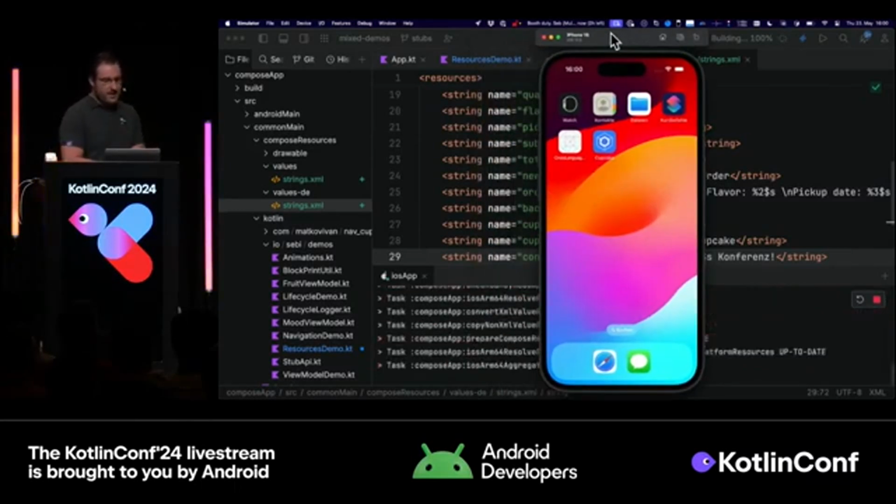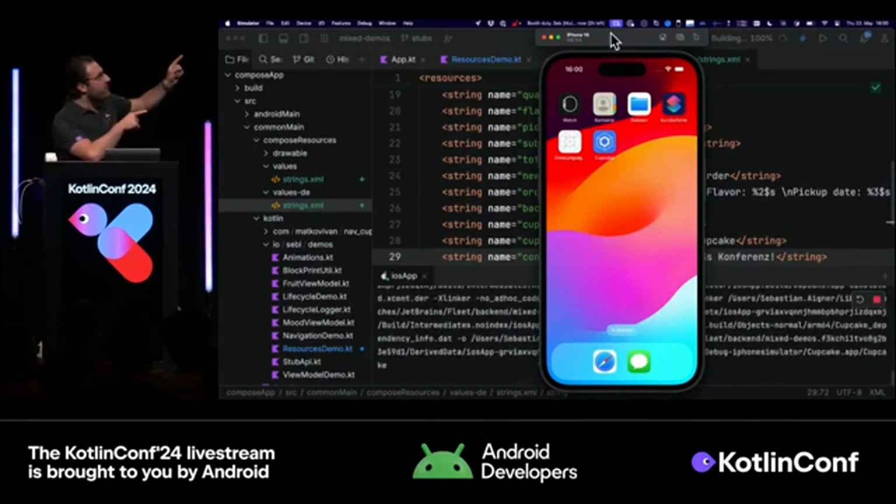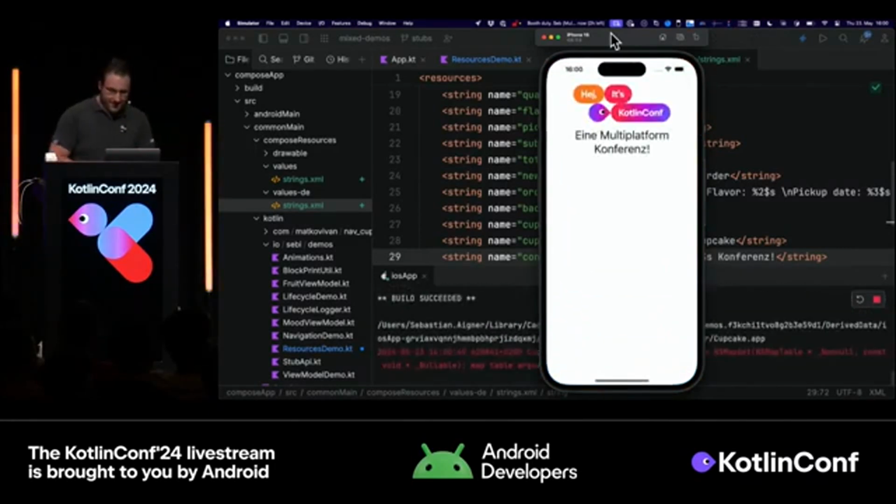So the moment I actually run this application on this iDevice, so suspenseful every single time. It is indeed eine Multiplattform-Konferenz.